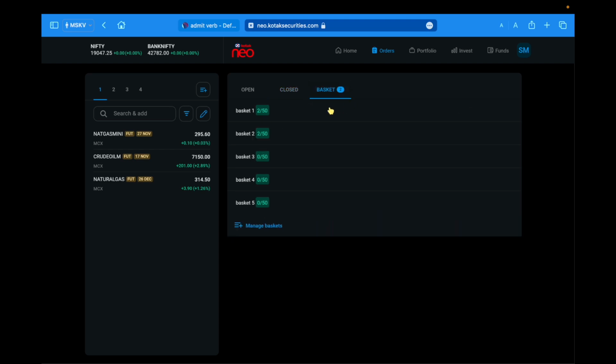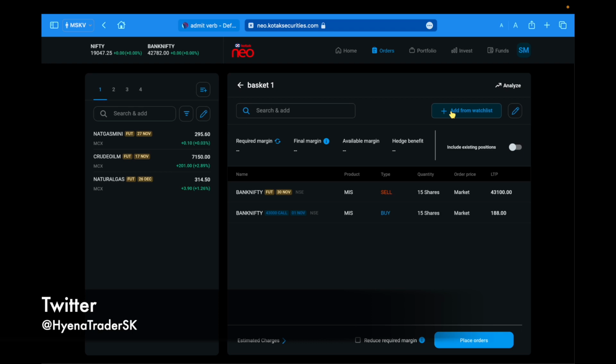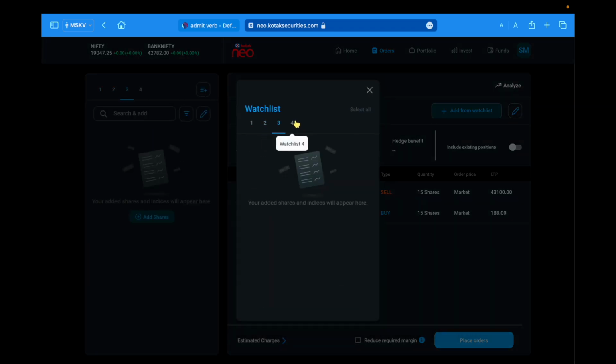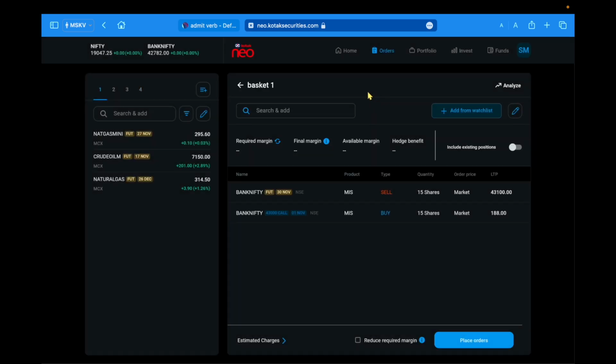In basket order, you have 5 baskets. For example, I'm clicking basket 1. In this area you can add your stocks to your basket. You have another option to add stocks from your watch list. By clicking this, your watch lists are shown here. In the watch list you can add whichever stock you want. For example, I'm adding Bank Nifty sell and Bank Nifty call option buy.